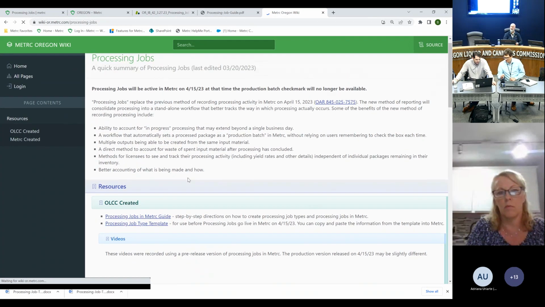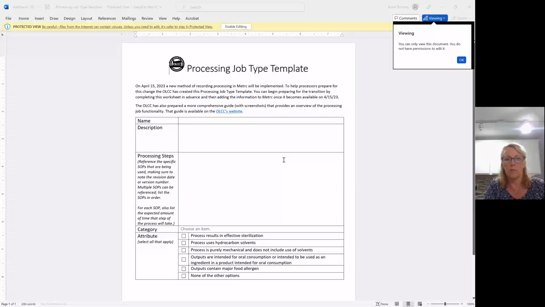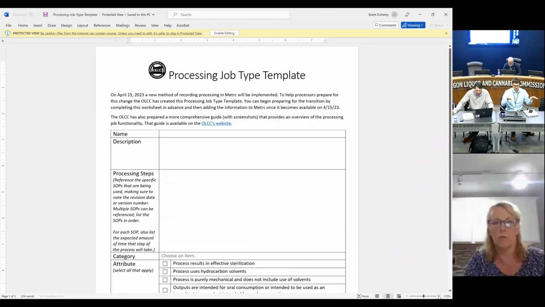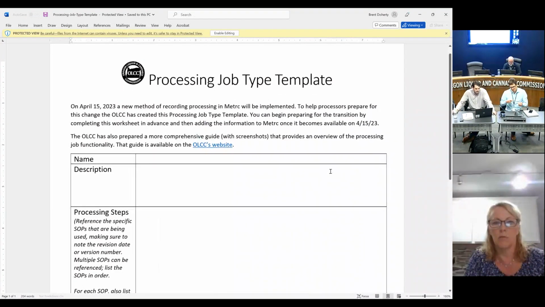I want to highlight the processing job type template, sorry. I got that. That's that one. I can switch it. Yeah. So the trick here is processing jobs is replacing production batches. And so we can't implement processing jobs until we're actually ready to turn off production batches and packages. So it's got to just fully transition. The downside of that is that you all can't go into Metrc and pre-populate your job types, right? That's something, frankly, I didn't really think about until it was too late.